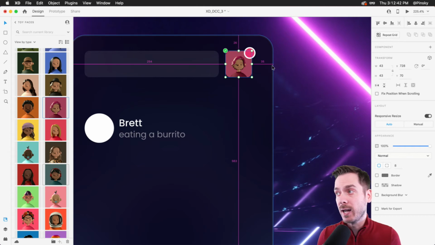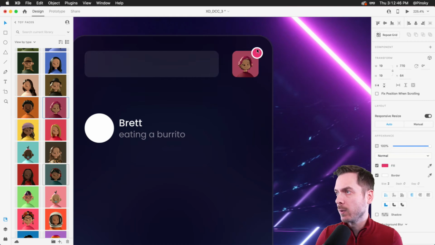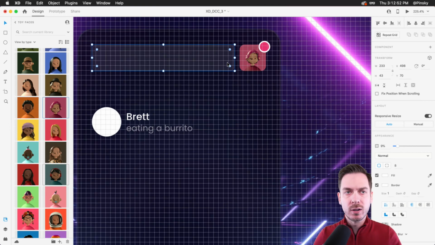So this one is 35. That's not good. So boop, and just one over, and then we have 24. That looks pretty good. Drag this out a touch. Perfect. And that will allow us to really start lining things up.